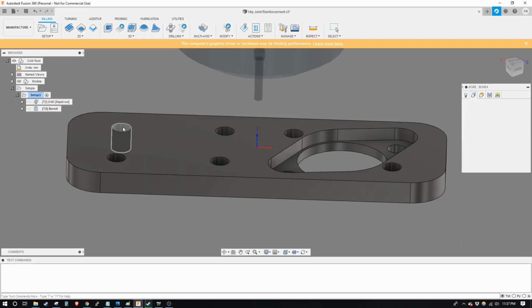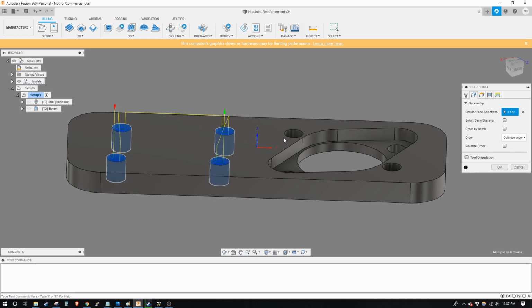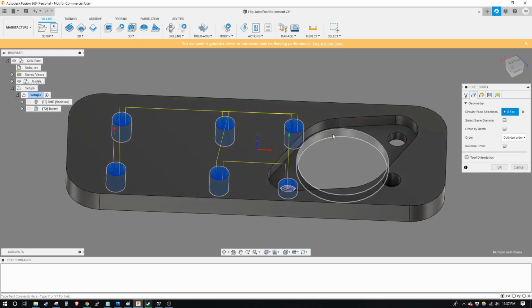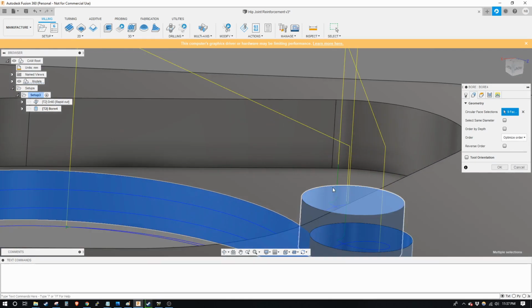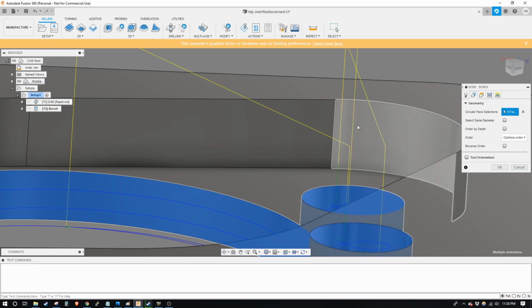Once I've selected the boring function, I just click on all the holes that I want to bore out. For a lot of these holes, it just moves down to the top surface of the part and then starts boring. But for these ones, it actually moves down to the top of this hole, which is below the top surface of the stock that I'm working with, and then starts boring. And this can cause a problem if I haven't machined this pocket out first. In this case, I haven't machined the pocket out first, so I'm going to need to fix this.